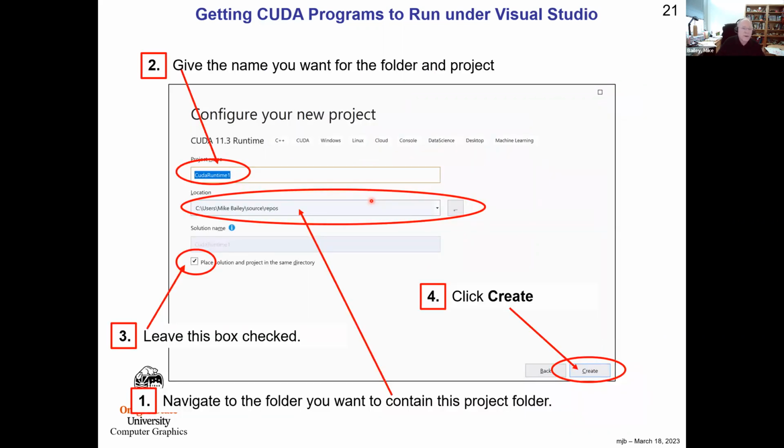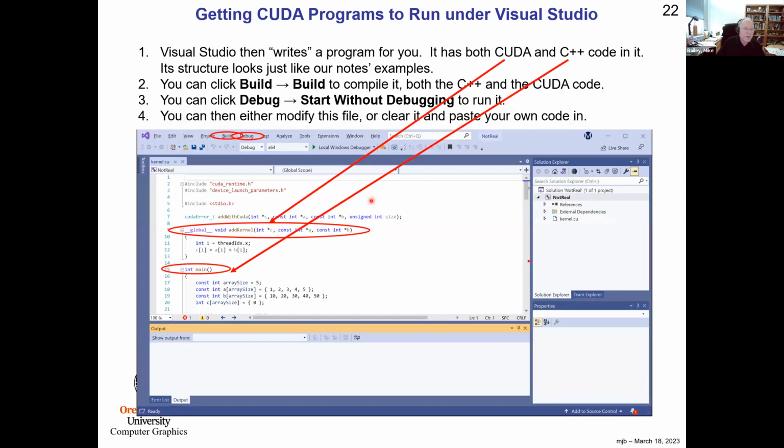All right, so this is what you do. Same thing as normal in Visual Studio. Give the name you want for the folder and your project, hit create, and so on. And what Visual Studio will do is it will write a C program for you and will write a kernel for you.